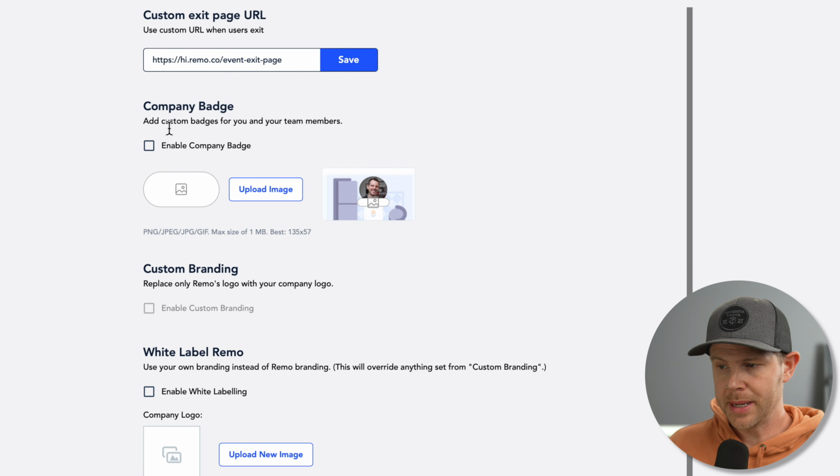First one here is for company badge. This is going to add a little badge right below my avatar on the Remo meetings. And you can see here that it's supposed to be 135 by 57 pixels. So basically I could have my company name show up right below my actual image. I'm going to leave that off for right now, but that's an interesting option if it's something you want to do. You have to create a custom image because obviously this is not a typical aspect ratio for something like your avatar.